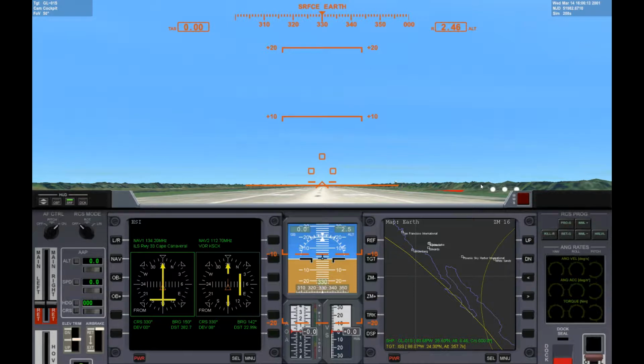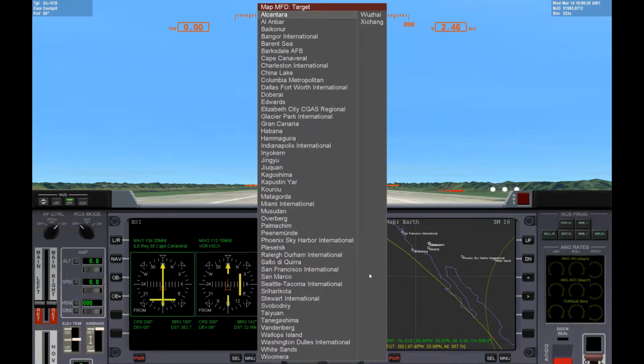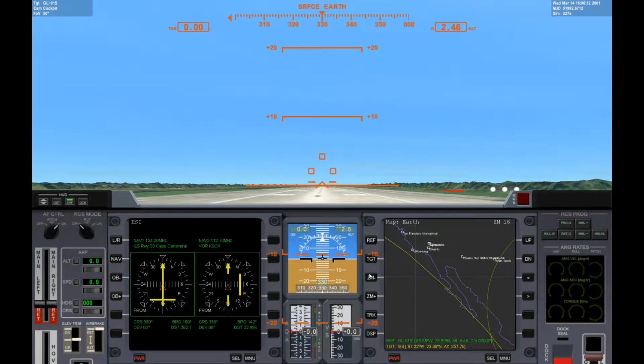So we're here at Cape Canaveral, and we're going to fly to Edwards Air Force Base. The first thing that I'm going to do is go over to the map MFD here and target spaceports and find it here. Edwards, press enter. Now we have it selected on the map. So this is what we're looking at.